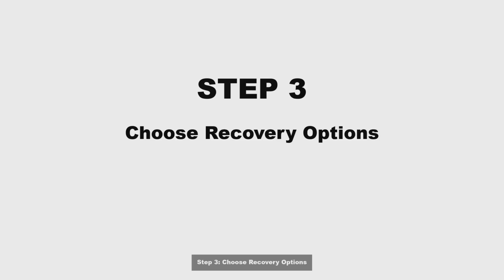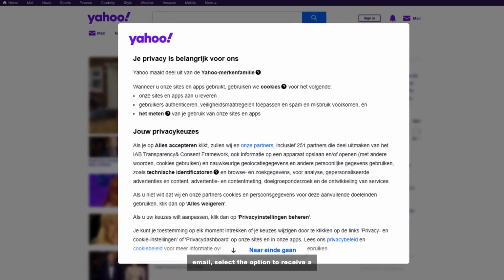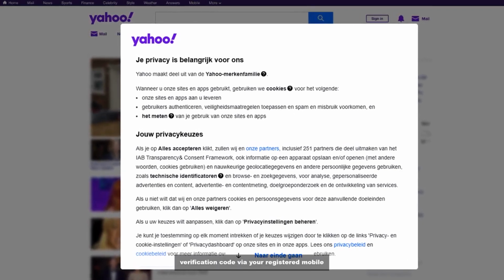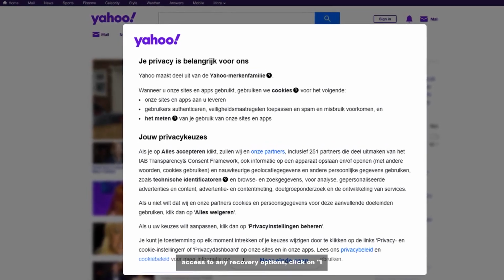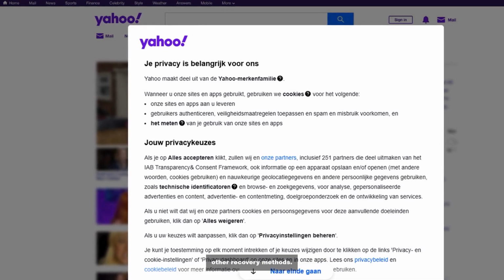Step 3. Choose recovery options. Since you don't have access to your recovery email, select the option to receive a verification code via your registered mobile number, if available. If you don't have access to any recovery options, click on I don't have access to this email to explore other recovery methods.